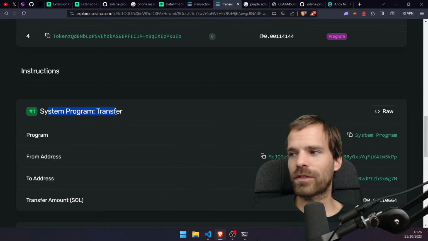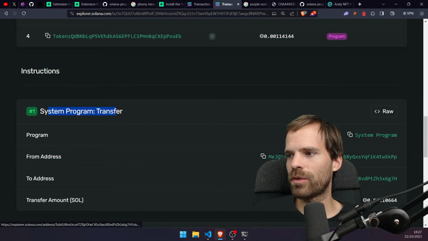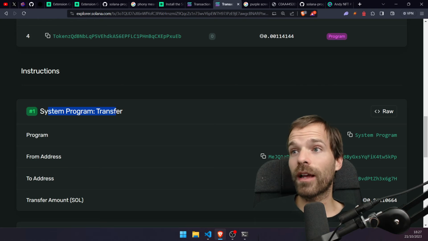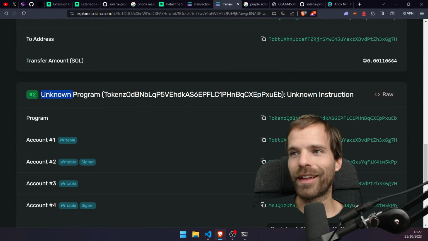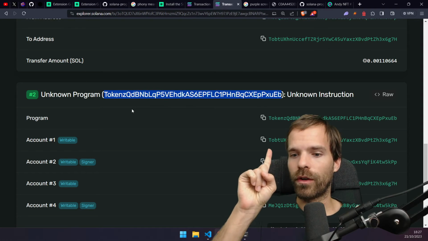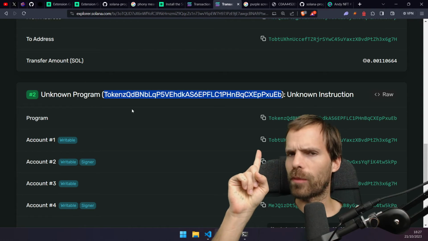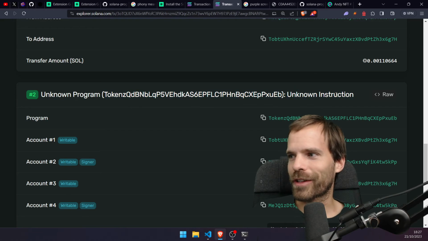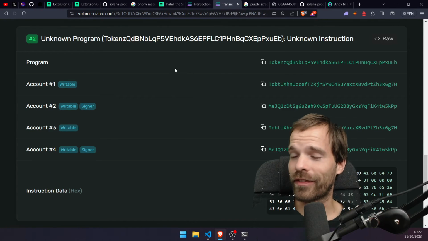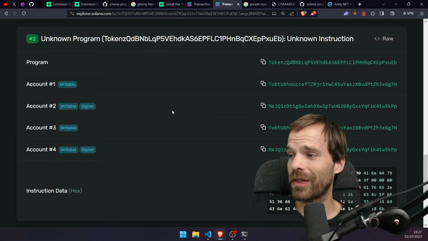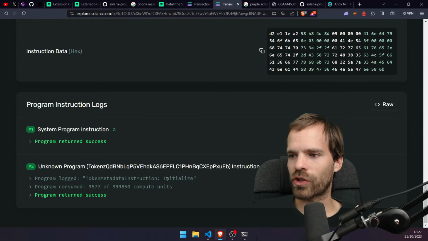We did a system program transfer from me to the mint. So apparently I resized the account. Unknown program, yes. Explorer, this is very unknown for now. Unknown instruction. At some point we'll get there that the Token2022 instructions are going to be properly handled by this thing, but we're not there yet. Token metadata instruction initialize.